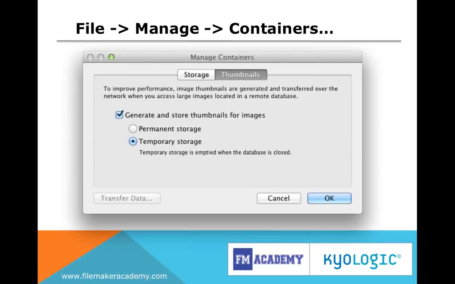Now, there is one option you can pick when you turn on the thumbnails, and that's whether you want to have permanent storage or temporary storage of these thumbnails. If you're worried about drive space and clutter on your server, you can opt for the temporary option, and these thumbnails will be deleted every time you close the database file. If you say permanent, it will remember those thumbnails and it won't have to render them again the next time somebody uses that container.